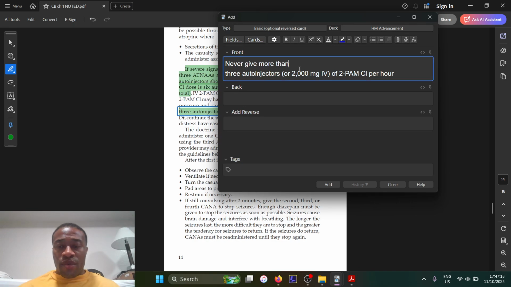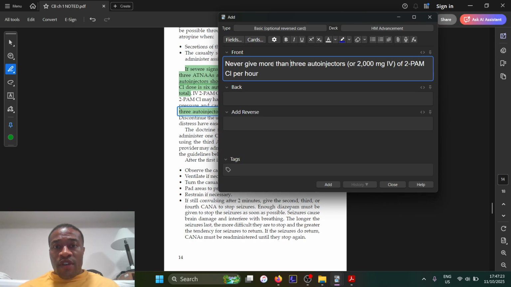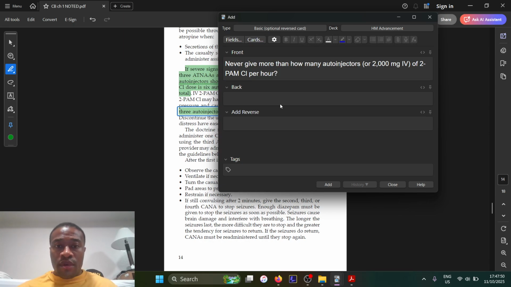And I just turn it into a question. So the thing I thought was important: never give more than 3 auto injectors of 2,000 milligrams IV of 2-PAM chloride per hour. I would just turn this, the most simple way, into a question. Never give more than how many auto injectors? Then I just put the answer here, 3.